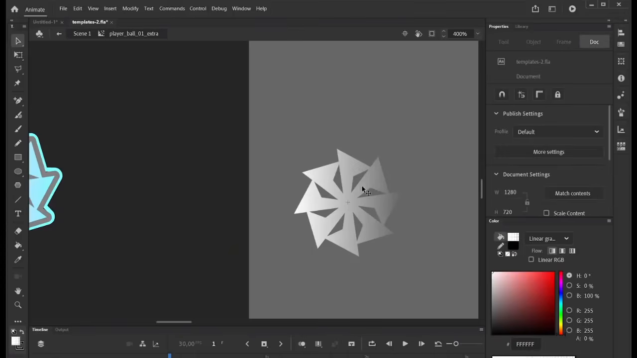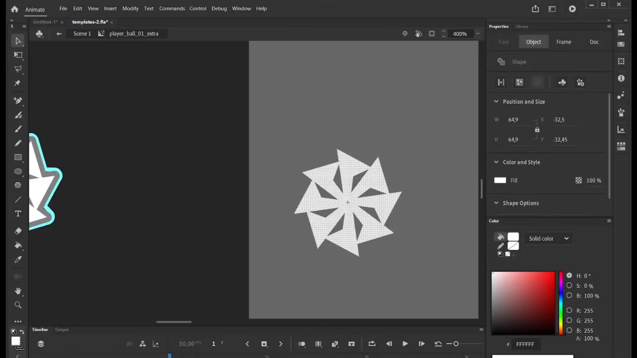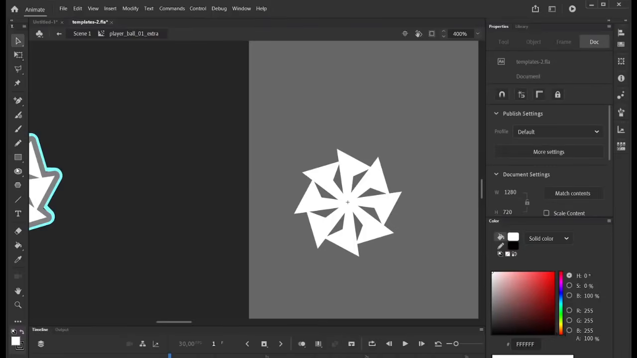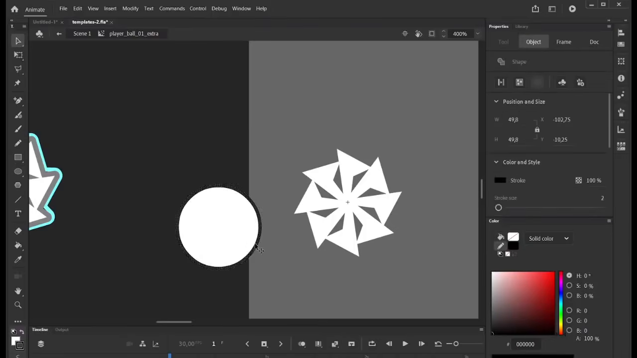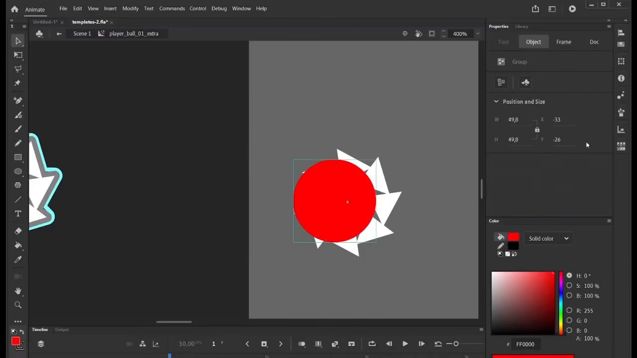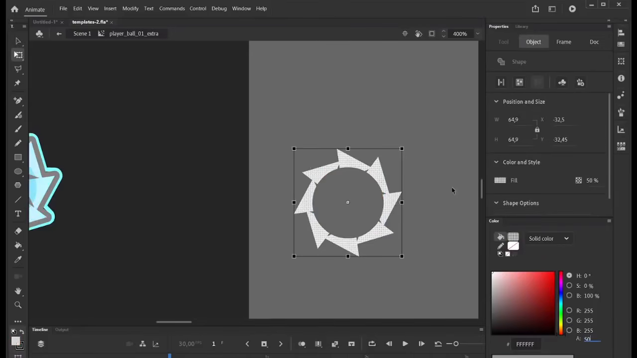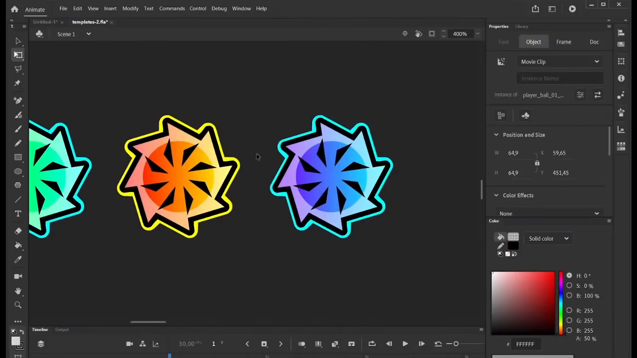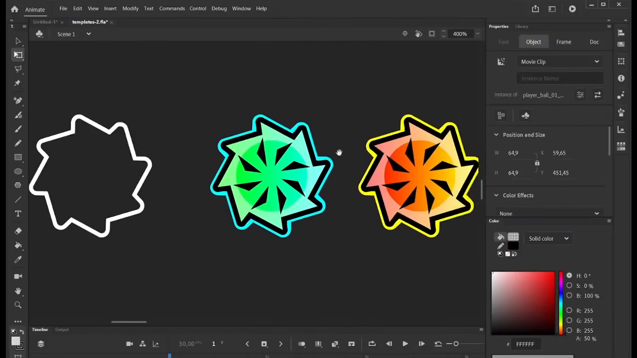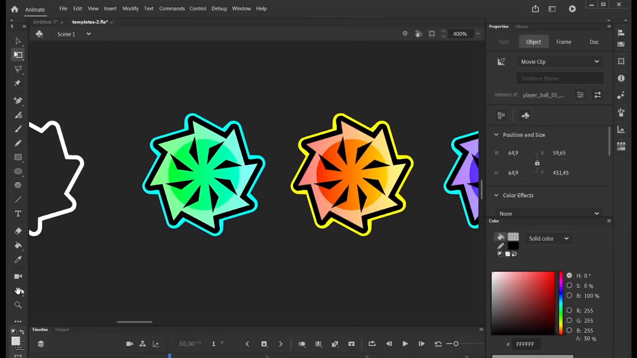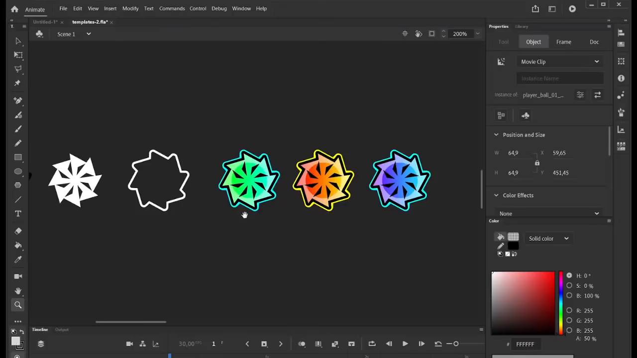I could make it completely white, and then take a circle for reference. Let's say I want the outer part to be highlighted for some reason. Then I could have this, and let's say it's 50% opacity. Then this is what the icon would look like when everything is combined. So yeah, that's some of the basic ideas.